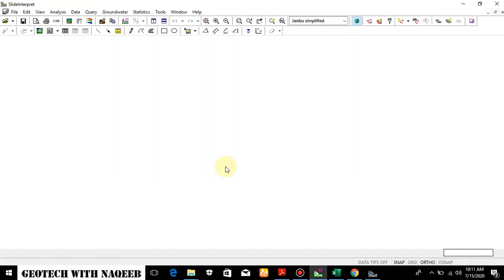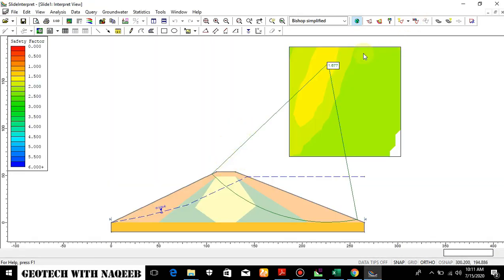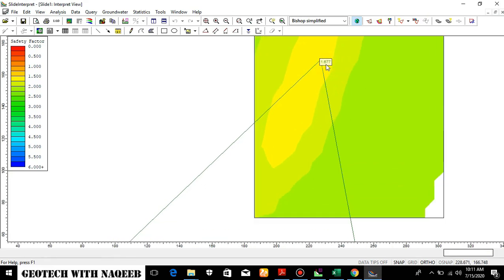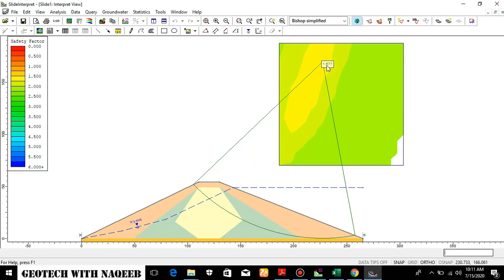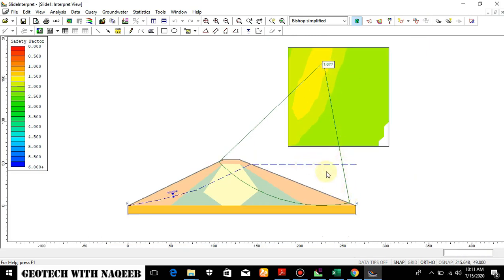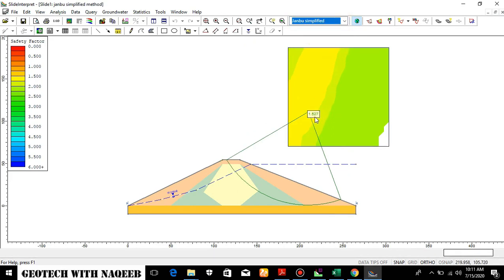interpret, and here you can see the change in factor of safety, 1.677 from 1.922. This is the effect of rapid drawdown because the water level is dropped from this to this level in this case. If we check according to Janbu method, it is further reduced to 1.527. So this is how we can analyze the effect of rapid drawdown.